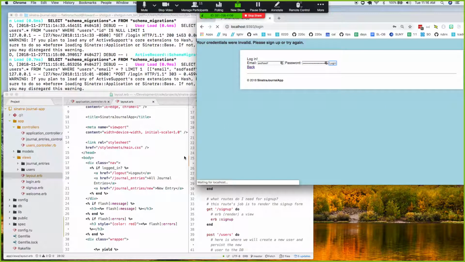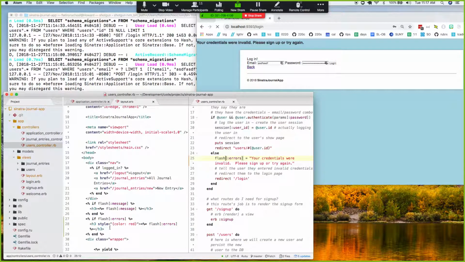Bad login credentials. And I changed this thing to errors, so now I should land down here. And as long as I didn't screw up my inline style there, which I might have. Let's see.